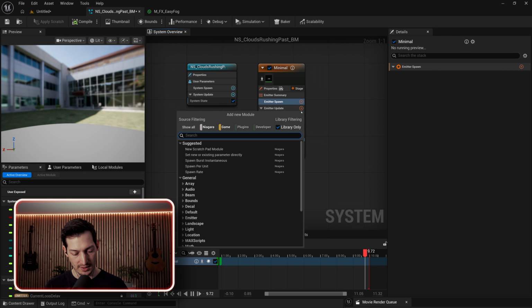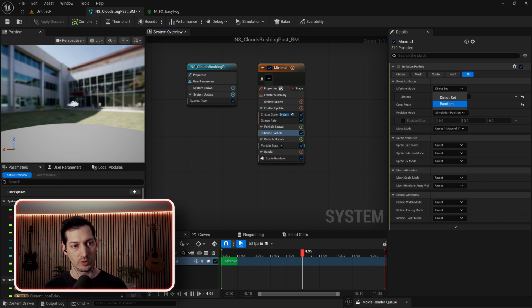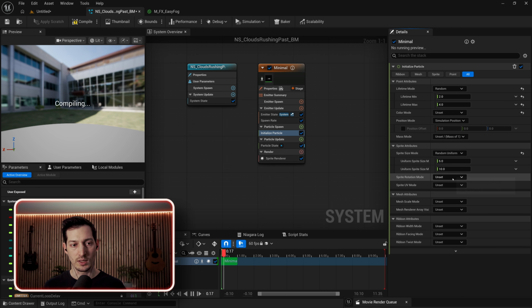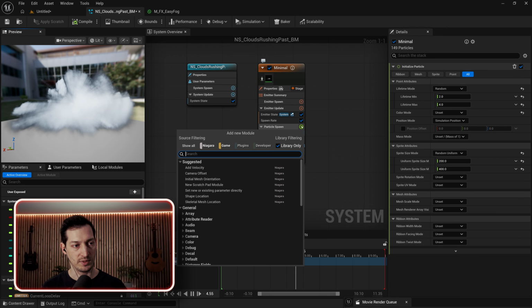And now I'm going to add a spawn rate. So I want, let's say, 50 particles per second. Then under initialize particle, I'm going to give it a random lifetime of between 2 and 4 seconds or something like that. Sprite size is going to be random uniform, so it's going to be a square because the texture is made for a square, but it's going to be bigger, so something like 200 and 400. This looks very bad right now, but let me fix this.